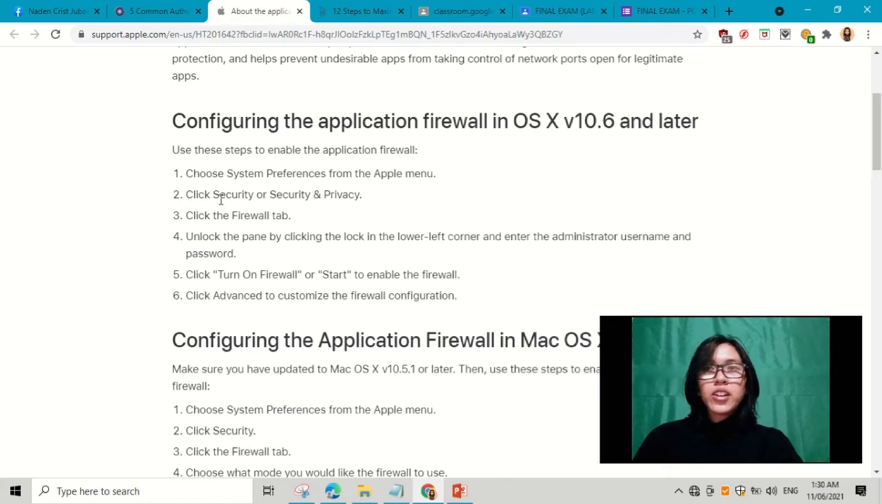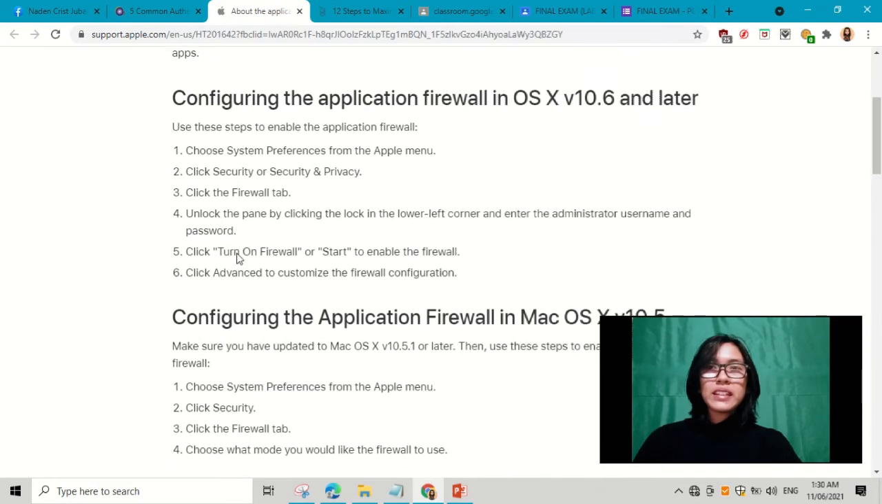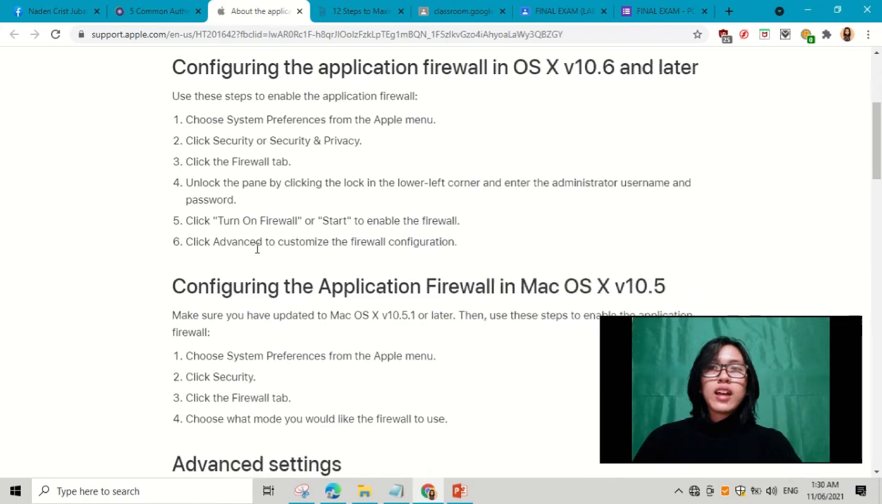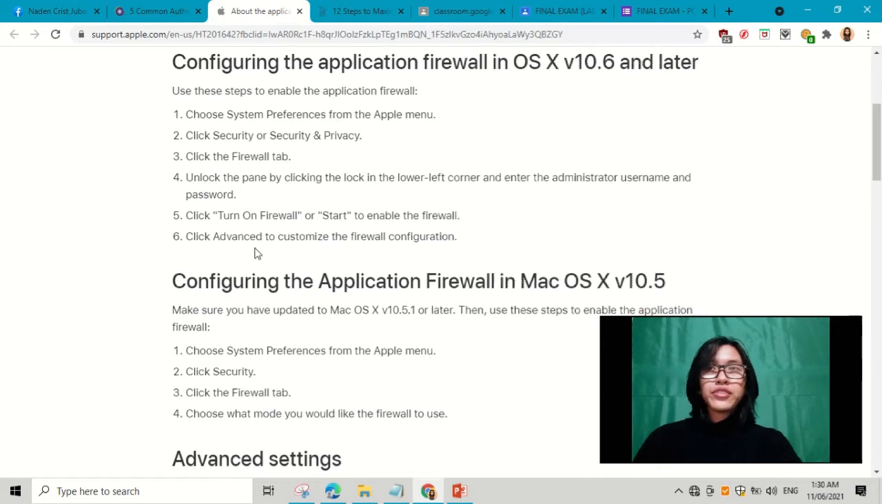Second, click Security or System Security and Privacy. Third, click the Firewall tab. Fourth, unlock the pane by clicking the lock in the lower left corner and enter the administrator password. Fifth, click Turn On Firewall or Start to enable the firewall. And last, click Advanced to customize the firewall configuration. So it is simple to configure the application firewall in OS X version 10.6.